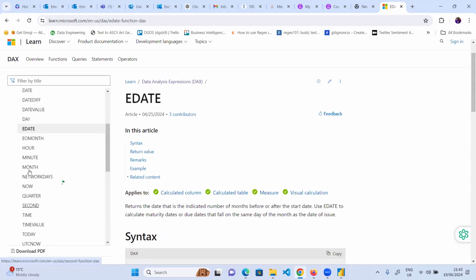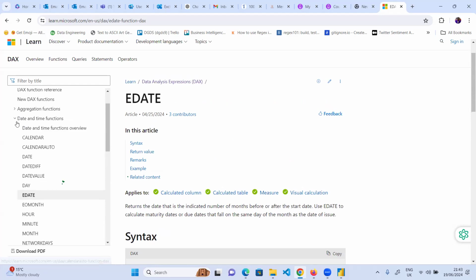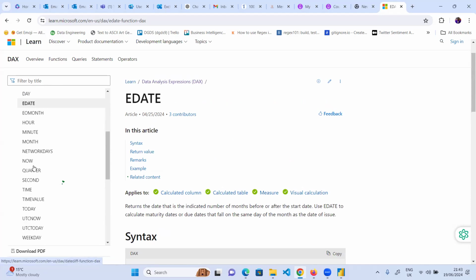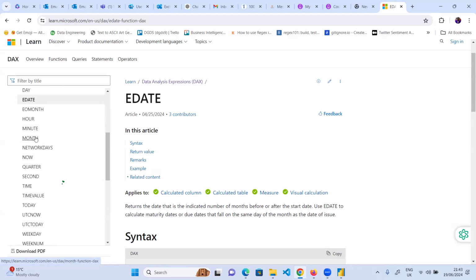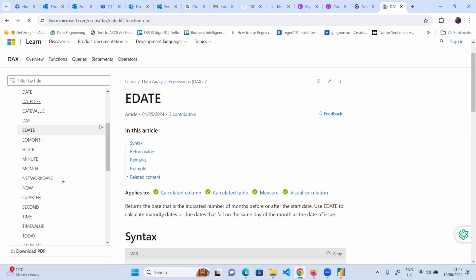And when we come here, you can see more amazing time intelligence functions, CALENDAR also, DATEDIFF. As a matter of fact, let us use this. Can we use DATEDIFF? Let's try and use DATEDIFF. Yeah, DATEDIFF.